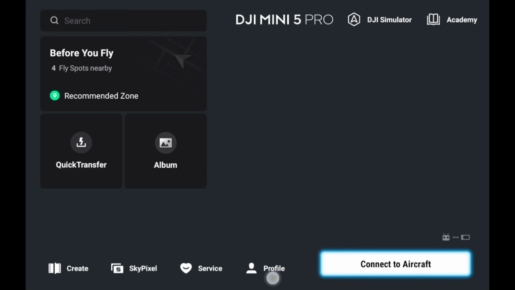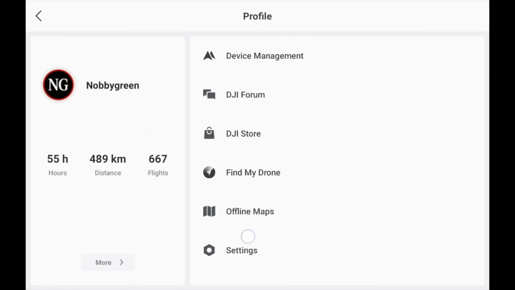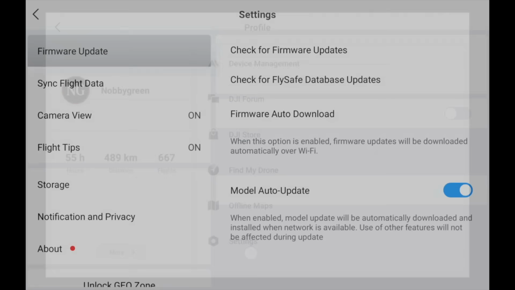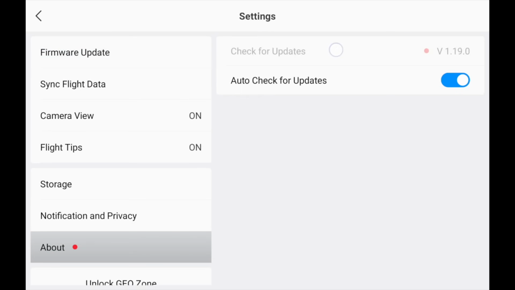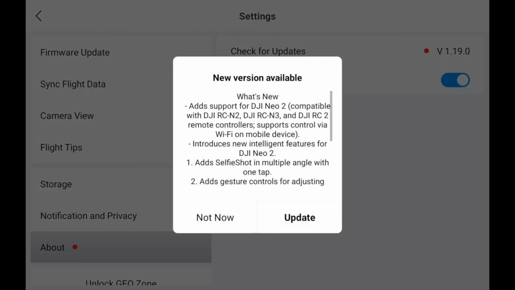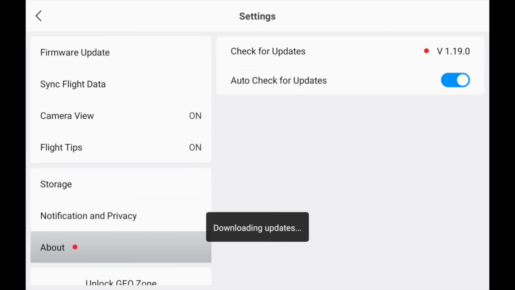So with any Fly app, if yours doesn't auto-populate, you need to just go into profile and you see the about section just there. Check for updates, and you can see 1.19.0, it tells you what it's all about. Download the updates, it's very simple. And then we'll run through the menus.